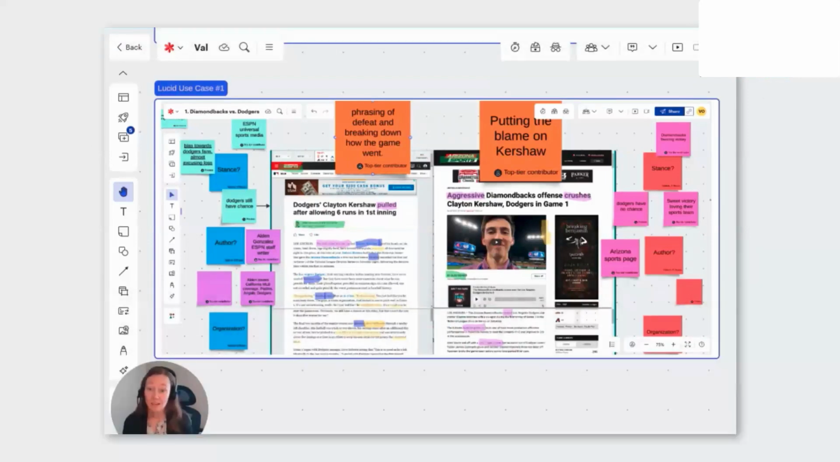It's really easy for them to share their Lucidsparks with each other. You can have groups working on them. And so it's a very efficient way to look at everything and have everything all in one place.